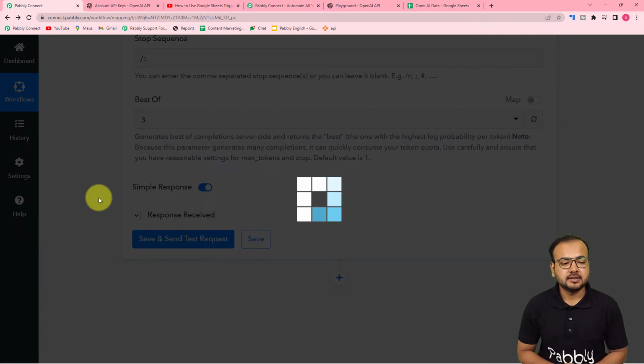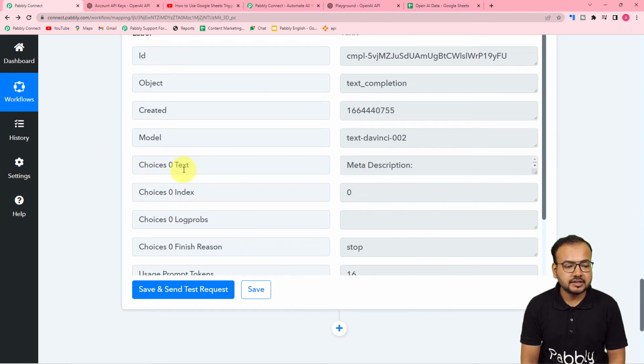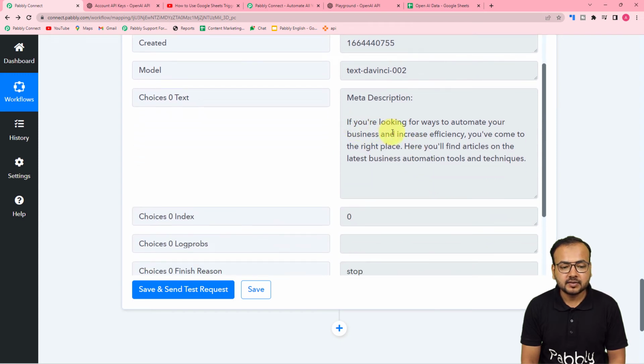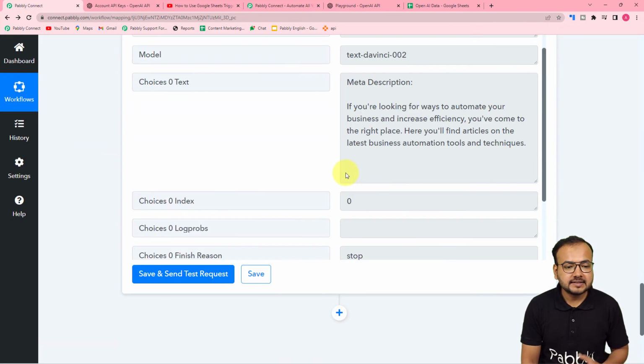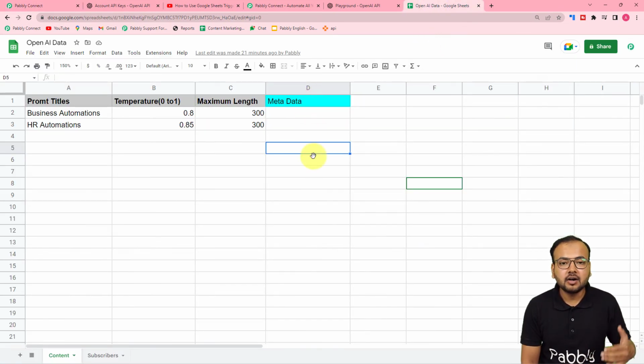for your article. So here you can see this is the response we have received, and here you can see in this choices 0 text label we got the meta description of our business automation like this. Okay, this is how it is going to work, guys. And after that, I want to place this same metadata inside my spreadsheet in this metadata column.